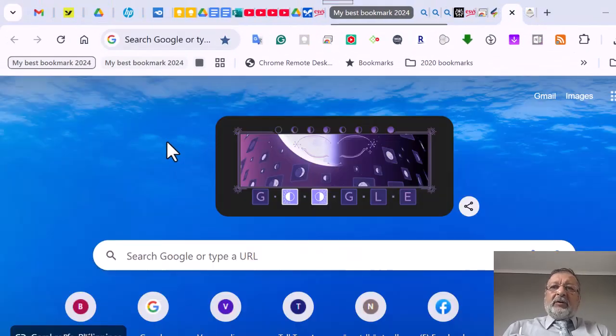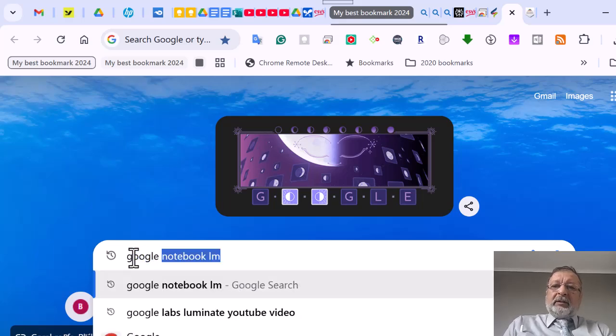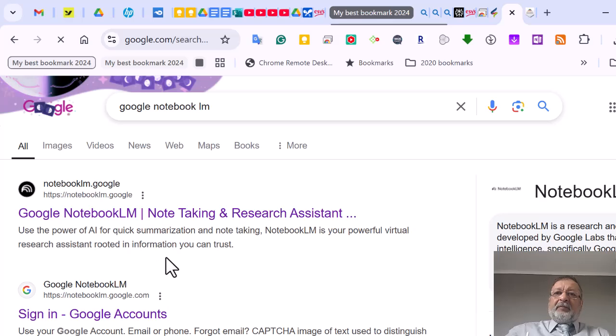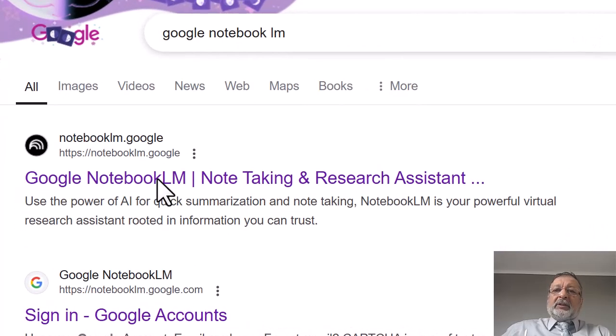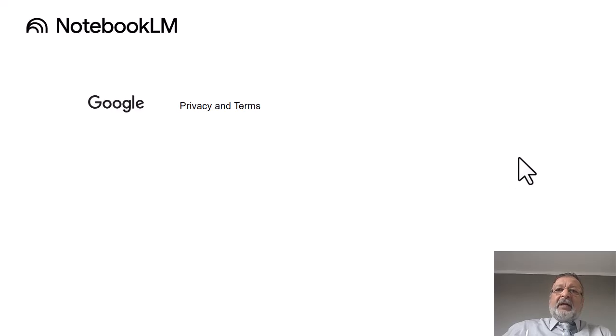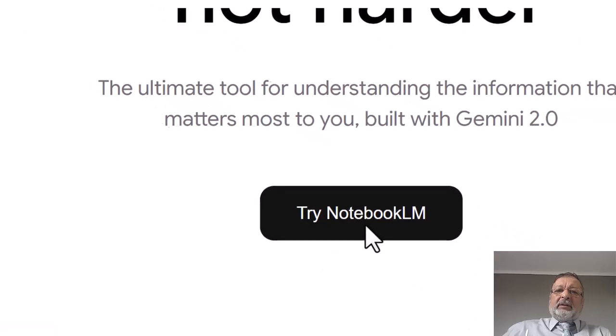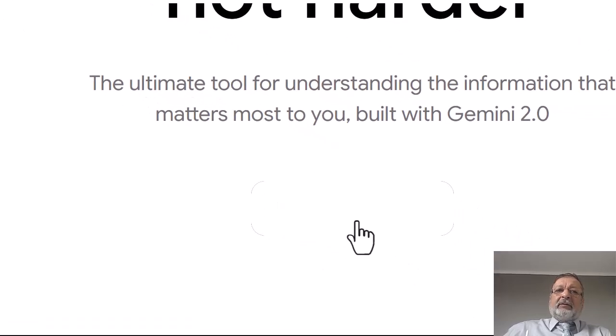After you have downloaded your sources, which may be 3 or 4 of the most recent ones, you go to Google Notebook LM. And here it's free. You just need to sign in with your Google account. It doesn't need anything further. You have all your resources in one folder and you go to your account, which is specialized for you.